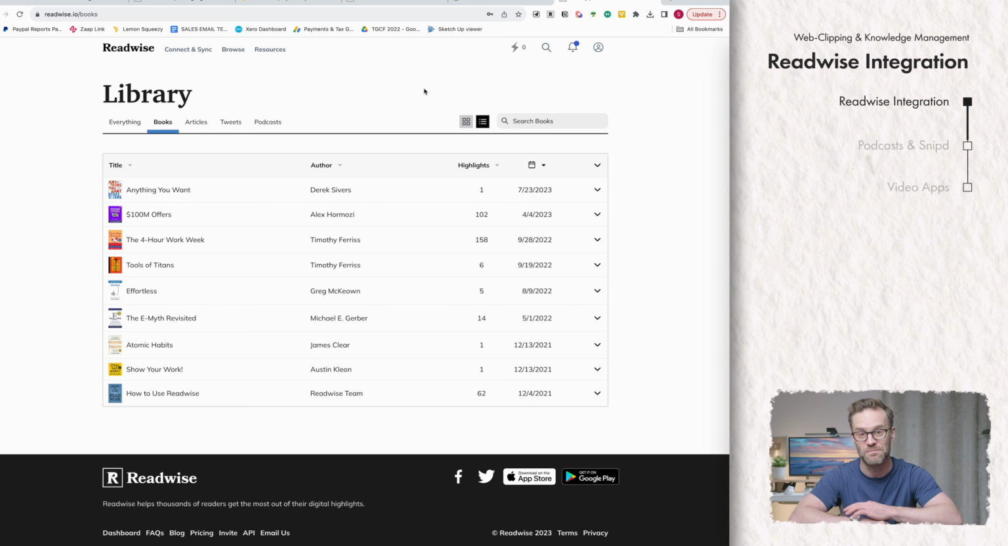It's super powerful, so check it out. More in a future video on how to integrate Readwise with Notion, but I've got an older video that I'll link in the description if you want the basics.